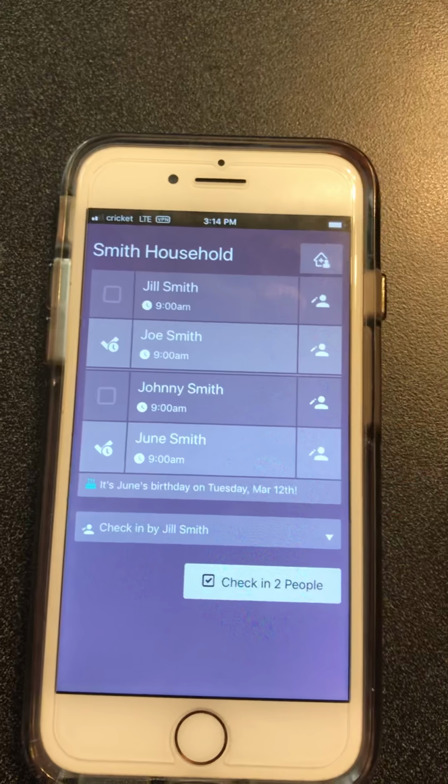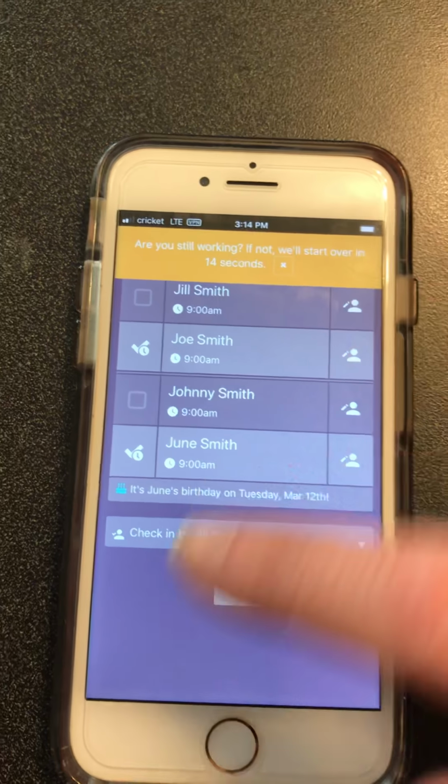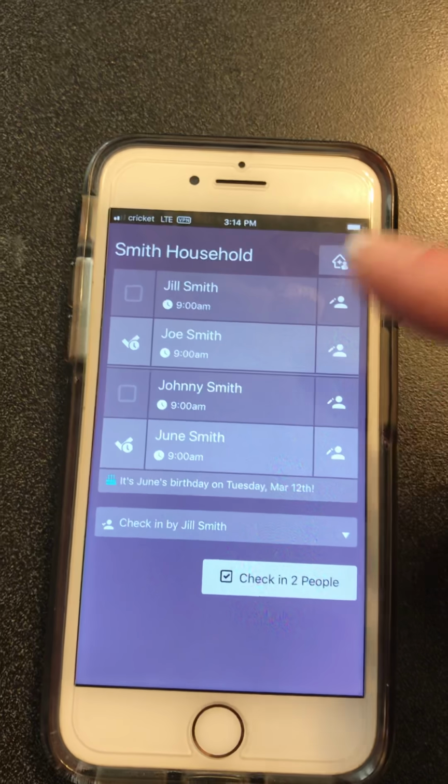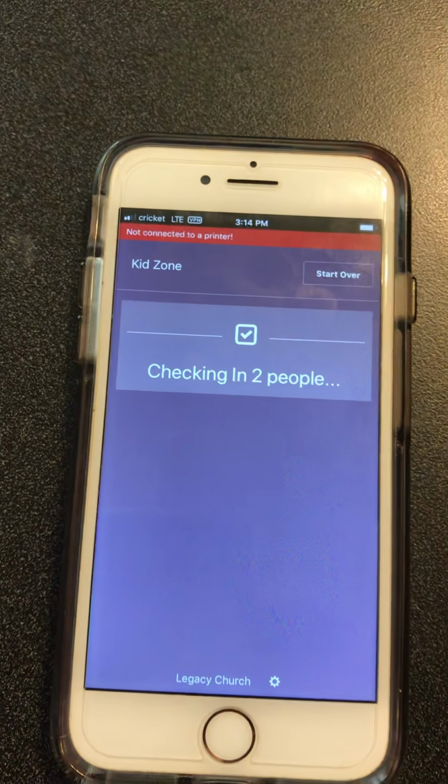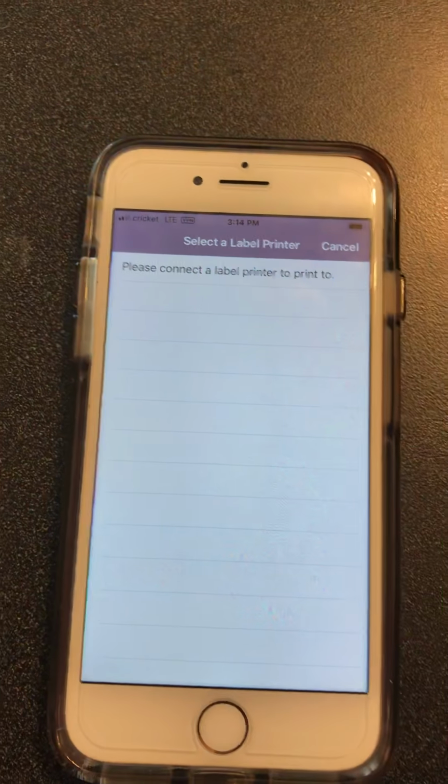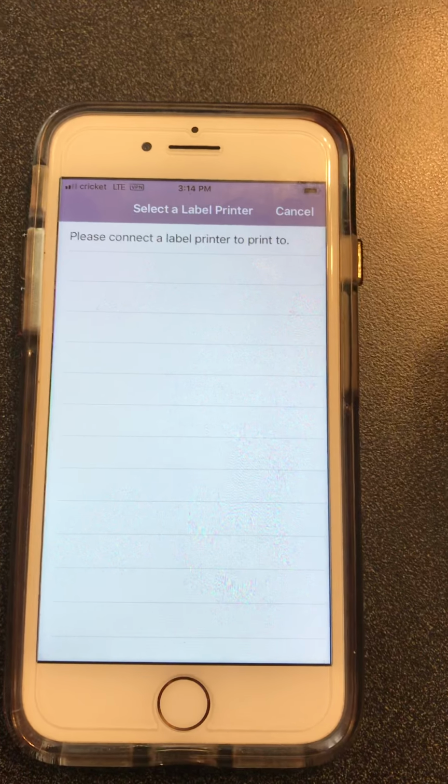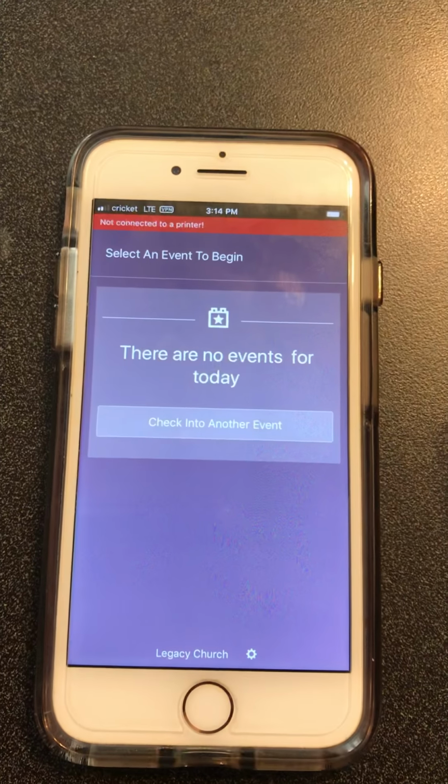So we got June, who just automatically comes up as regular. We tapped on Joe. We changed him to volunteer. So I'm checking those two people in. It's going to tell me I don't have a label printer, which should hopefully not happen to you all. And they'll be checked in.